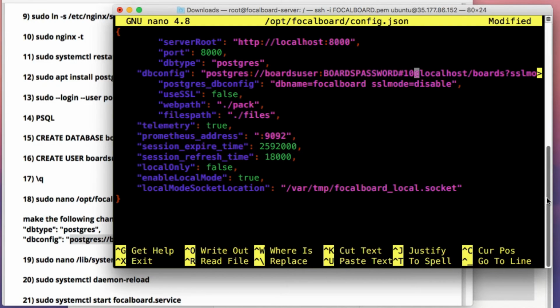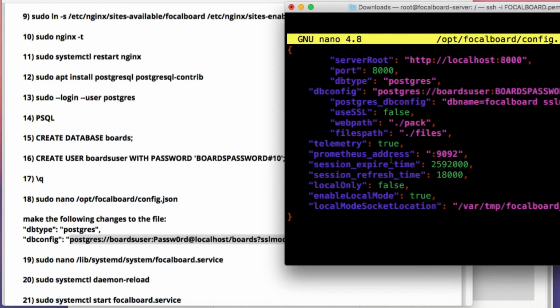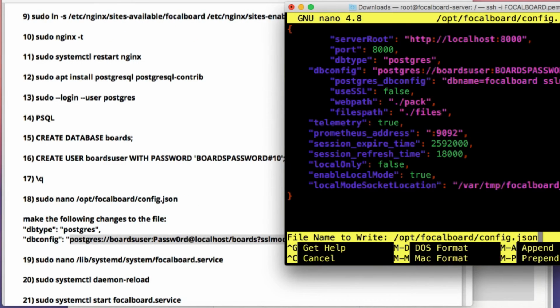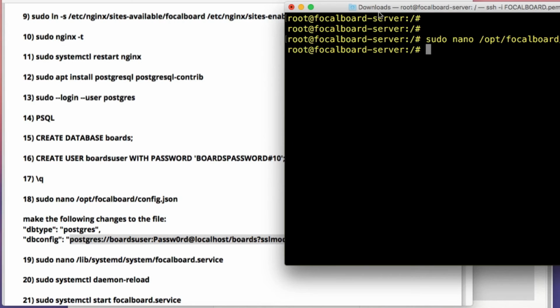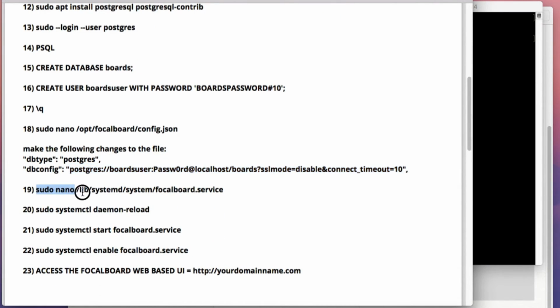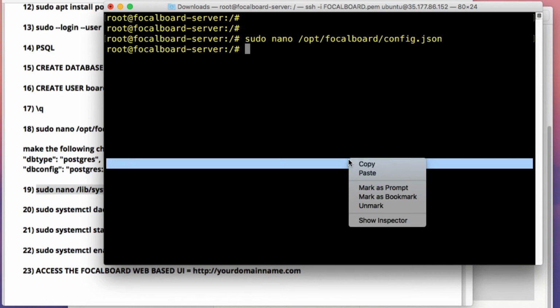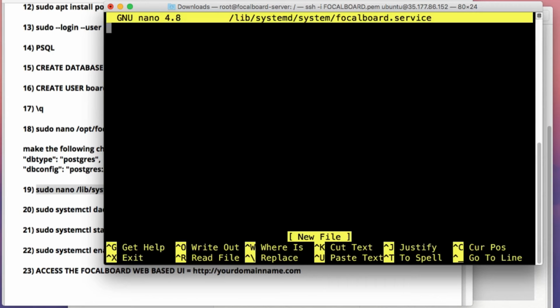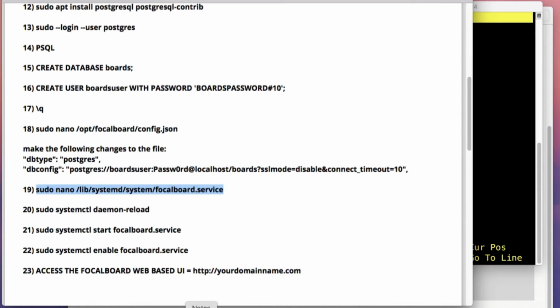Okay. So once you've done this, I now need you to then exit out of that file. And then the next thing that we're actually going to do is to create a FOCALBOARD.SERVICE file. So this file is what actually makes sure that FOCALBOARD is always running. So just copy and paste the command.